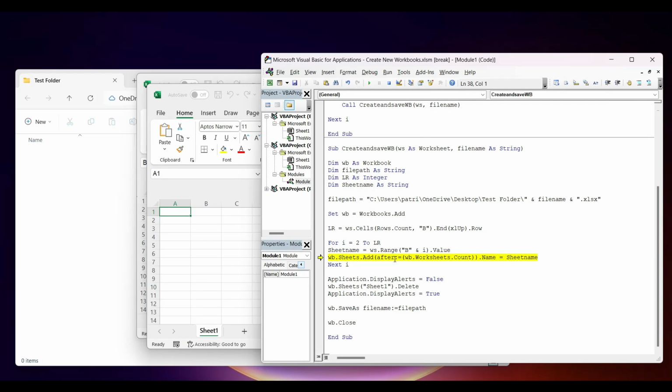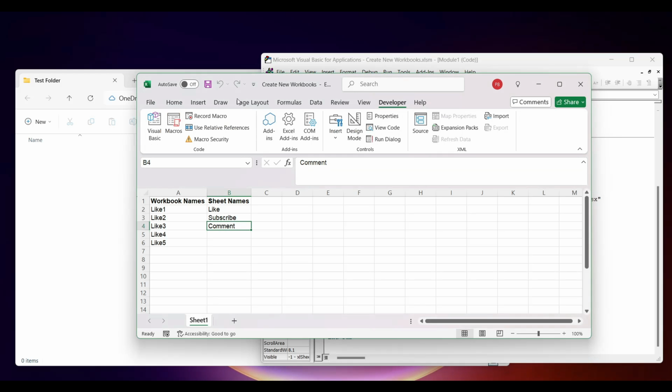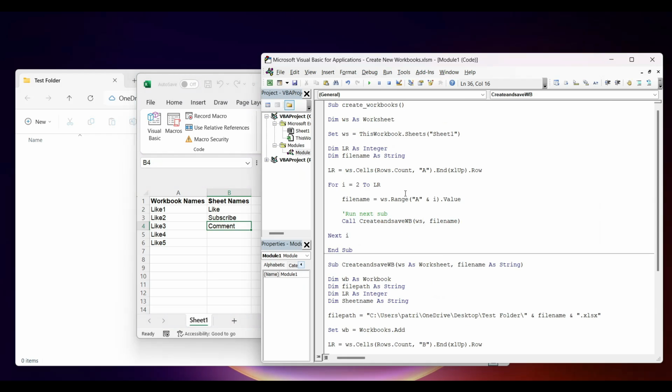What has happened here? Oh, I see. Yes, so workbook.sheets.add after workbook.worksheets, and in here I need to change this. I missed that code. So it'll be workbook.worksheets.count. There, I think that has been now rectified, so I think we'll just delete that. And we'll give this another run, and hopefully that will come through.